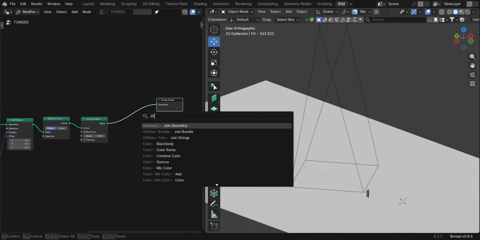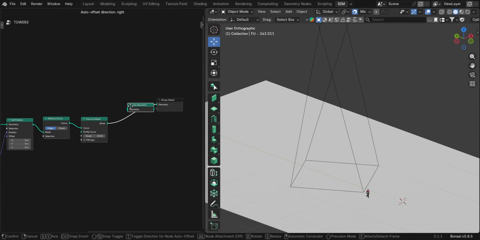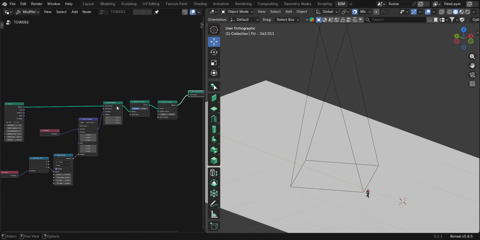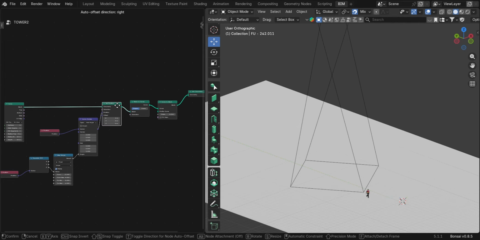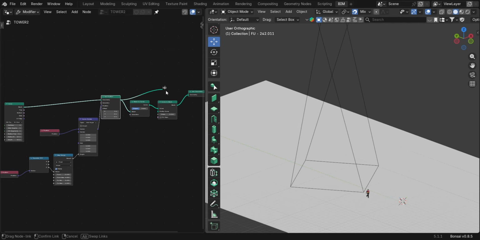Next, add a join geometry node. This node simply combines multiple pieces of geometry into one final mesh, and you see how useful it is. One branch will contain the tower itself and another branch will contain the balcony geometry.